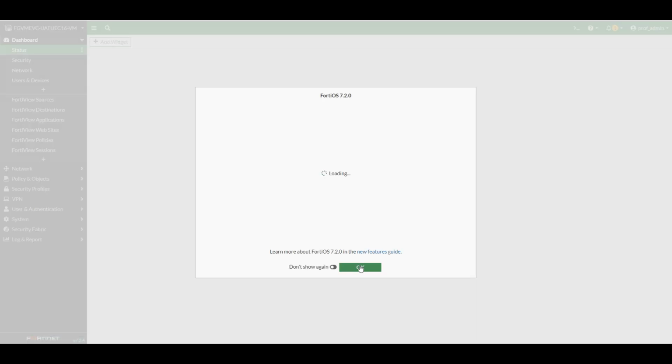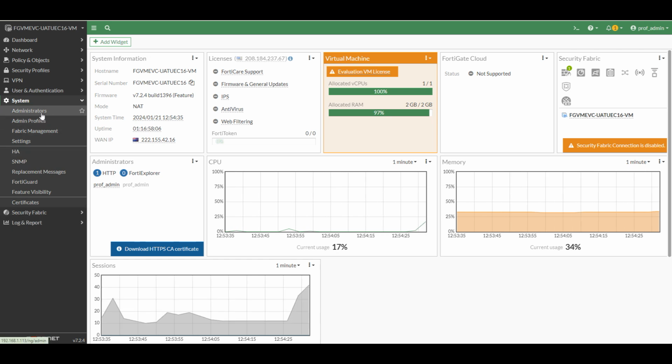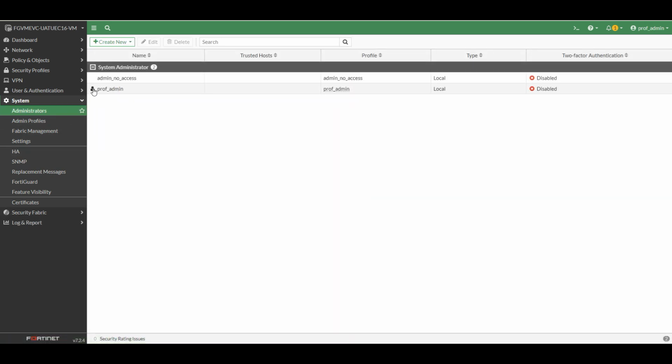So I'm going to log out, and now log in as a professional admin. I'm going to type or paste my name in, type in my password, and click login. As you can see, we can log into our FortiGate firewall. I can go to System, and if I go to Administrators, you can see I have a little black man here, and that little black man tells me what account I'm using.